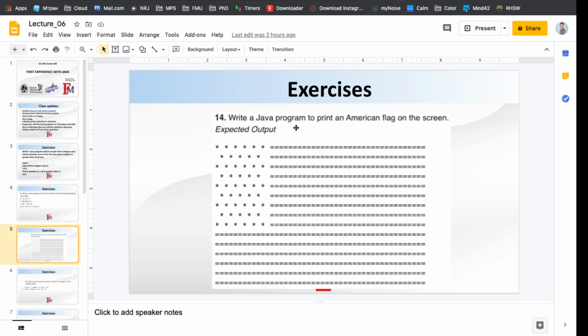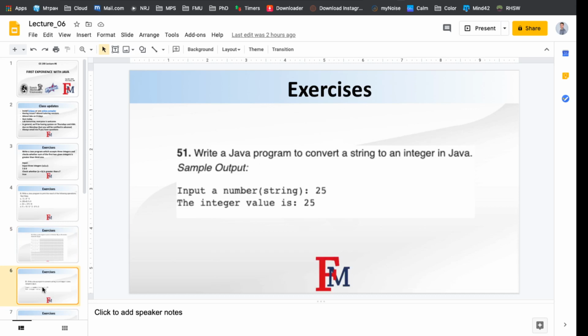Next, I want you to print this out, American flag. So what you need to keep in mind, number of stars. It needs to be 50. 50 stars, and I mean, just count how many equal signs we have here, but honestly, it doesn't really matter that much, but I'll definitely count the stars. And they need to be of this shape, in this shape. Moving on, next one. Write a Java program to convert a string to an integer.